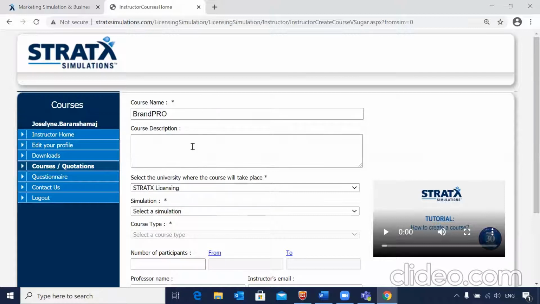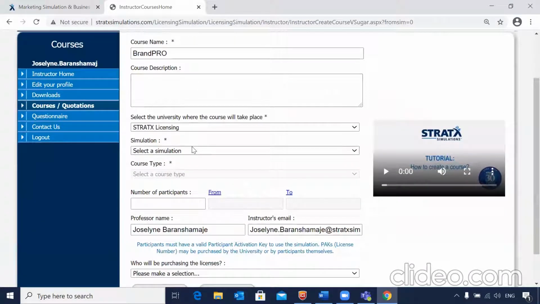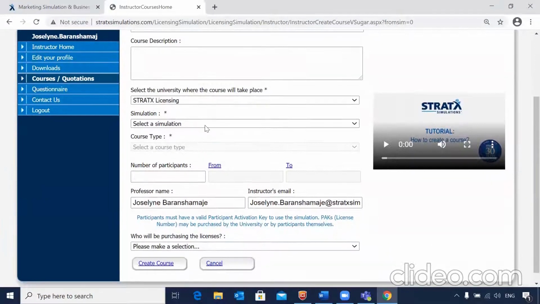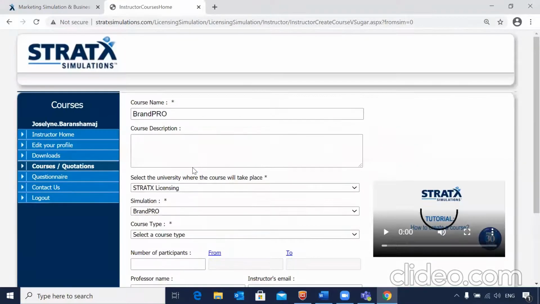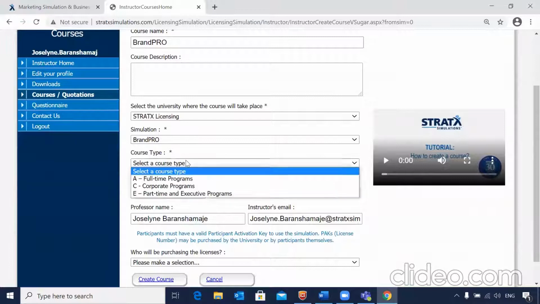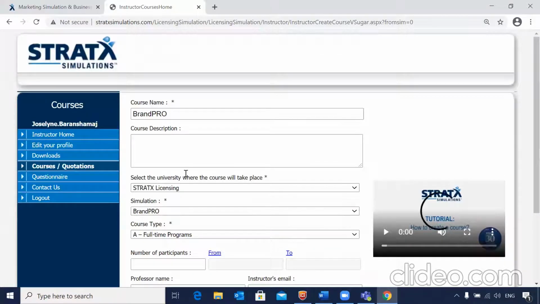You have the option of putting a course description. Select the university where the course will take place. If you're a professor teaching in multiple universities, make sure to select the correct university. Simulation. Select the simulation, in this case, BrandPRO. Course type. Is it a full-time program, a corporate program, a part-time and executive program? In this case, full-time program.